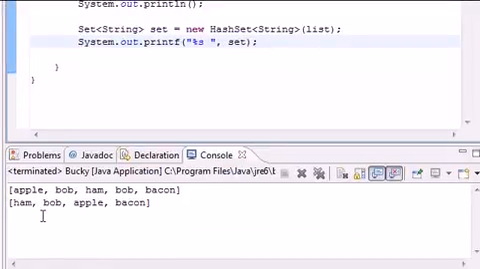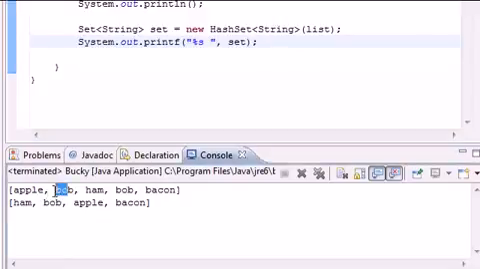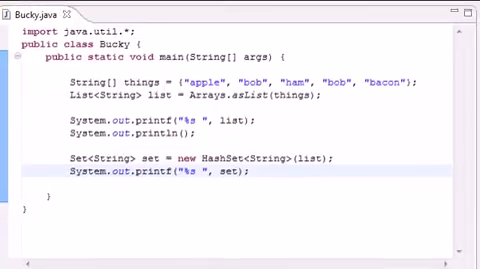So here is our list right here: Apple, Bob, Ham, Bob, Bacon, and what it did when it created the HashSet is it removed the second instance of Bob. So this had 5 elements in it, and now you see it only has 4 unique elements in it.